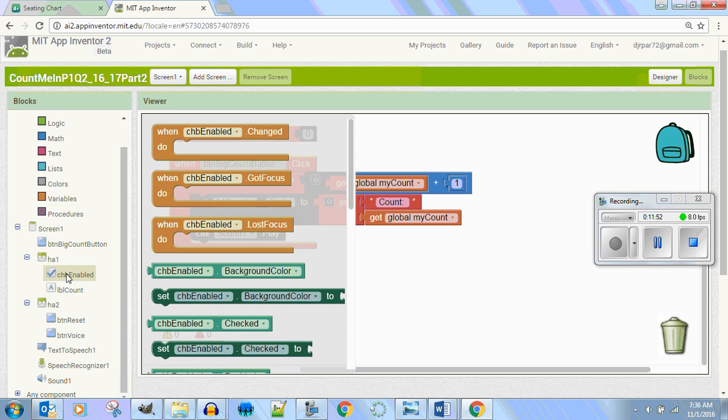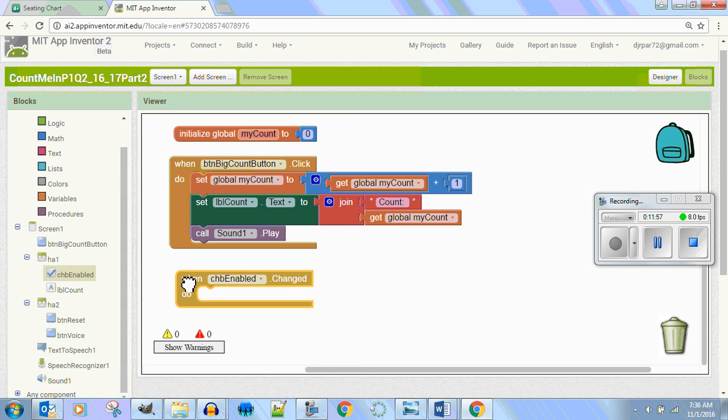Let's go down and do our check button. The check button is CHB enabled changed. Check buttons can change in states. What are the changes in states? Just like a light switch. You could turn it from on to off, or from off to on. So in our checkbox, we can have it checked and then uncheck it, or it could be unchecked and then you could check it. Thumbs up if you understand what I just did.